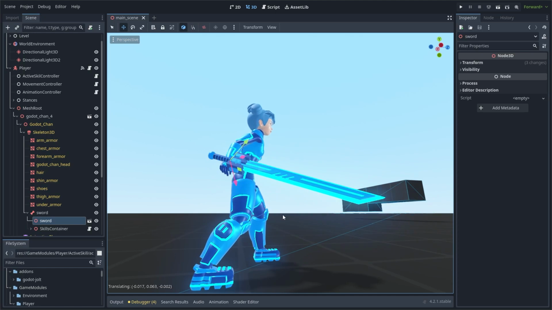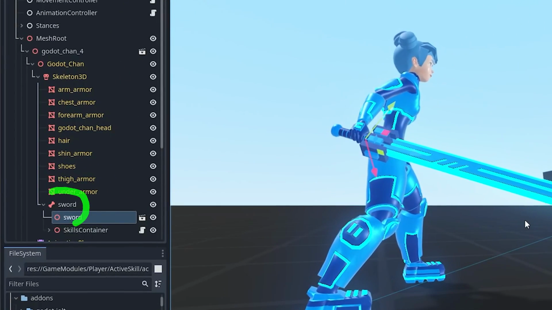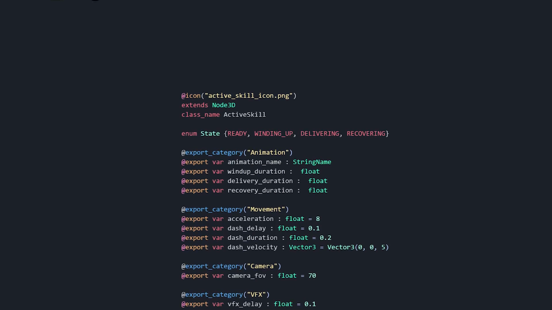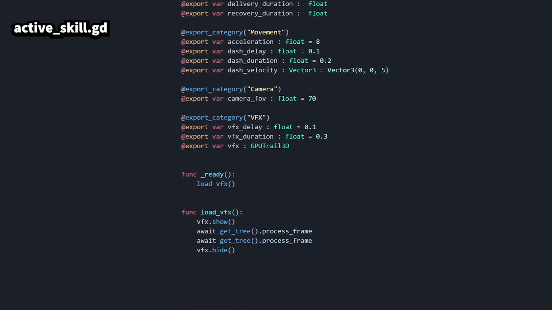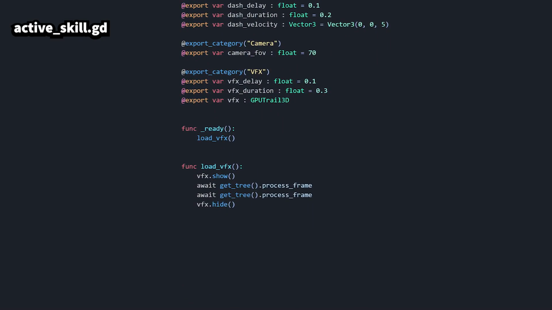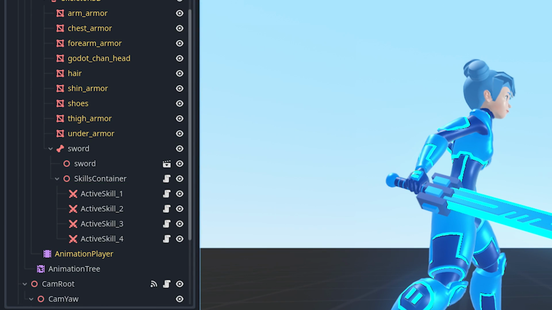As you can see, I've created this sword and attached it to the character using Bone Attachment 3D. In the active skill script, I've added some essential variables and a little bit of code which I'll explain as I go through this video. Here I'm gonna add this node which would contain all the skills of this weapon. I'll create a script called skills container which will be responsible for activating the skills.